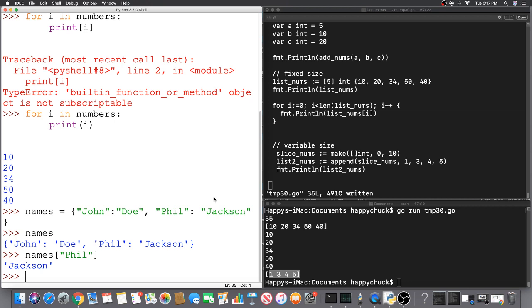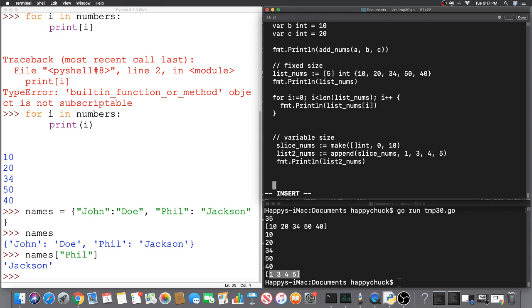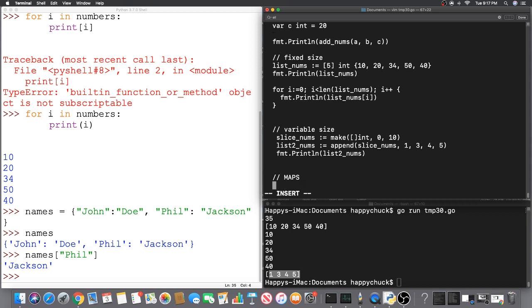And actually, dictionaries are kind of like hashes or maps in other languages. So specifically, let's go back to the right-hand side of the screen, and we'll talk about how dictionaries in Python are implemented over in Go. So here, we don't call them dictionaries, we call them maps, right? So how you create a map is basically, let me create a map called names.